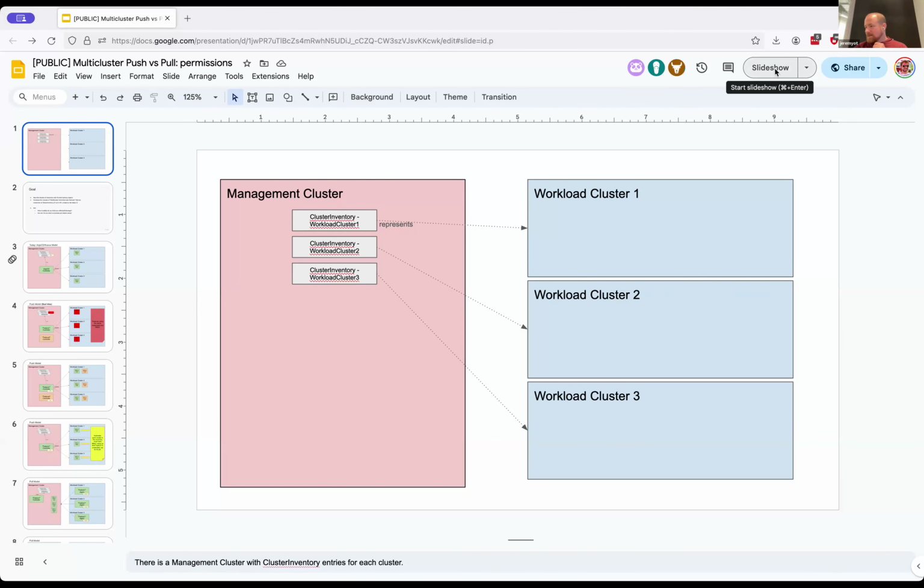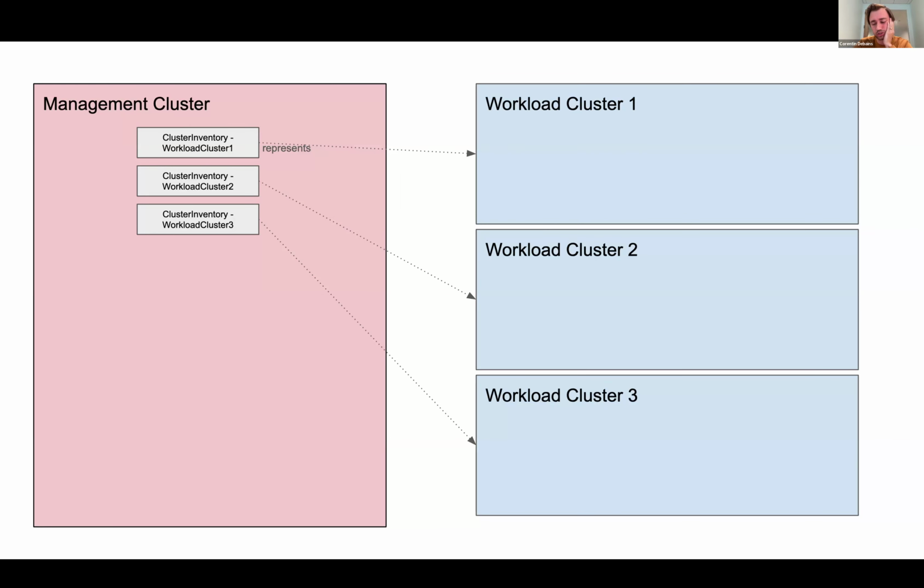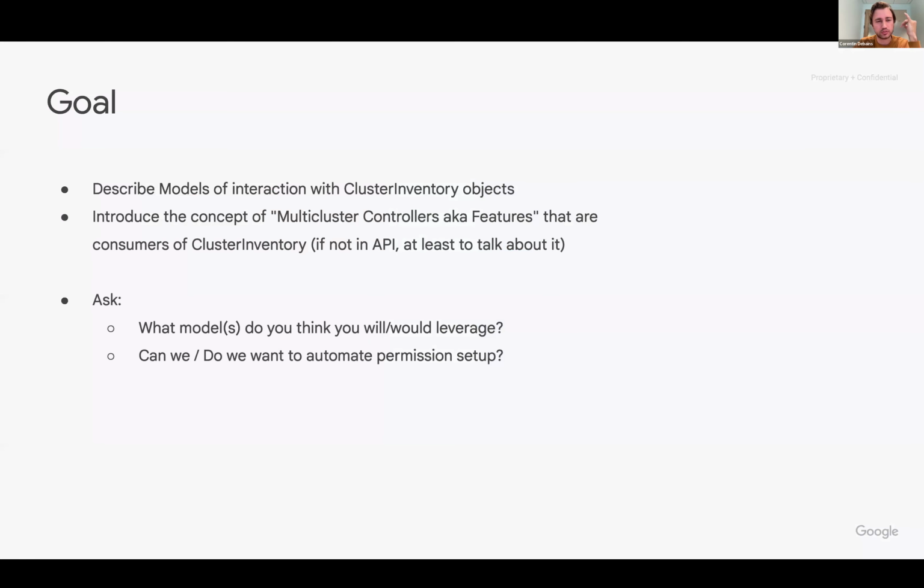Yes. And please interrupt me anytime. I tried to put that together to think about it and see if we can make progress on cluster inventory, on usage of it, and standardize some stuff. We'll see. I want to hear more of what people think. So this is, I think, what we have today. Workload clusters, and we have a cluster inventory representing each one of them. Name TBD, I guess, but at least we'll have an object. What I'm trying to achieve here, the models of interactions, I talked about that.